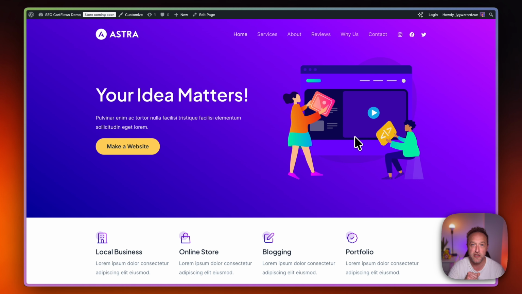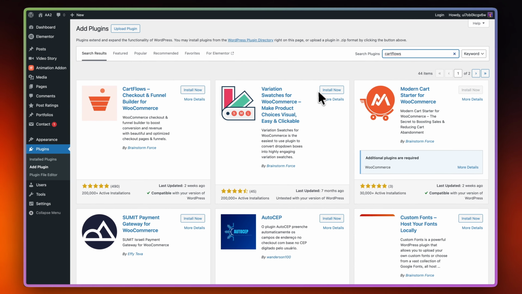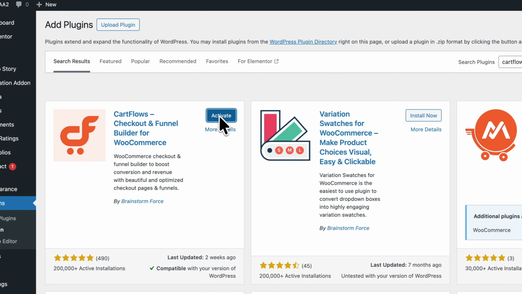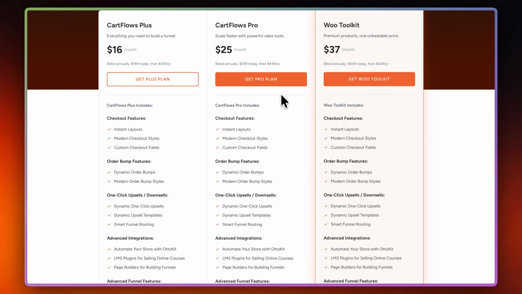So here is my WordPress website. As you can see, it's running Astra Theme. It's not a real website. It's just a website that I've created for this demonstration. It's running WooCommerce, and to create our funnel, it's running CartFlows. You can try CartFlows for free by installing it within the plugin section within your WordPress dashboard. And you can get hold of CartFlows Pro, which offers loads more features over at cartflows.com.